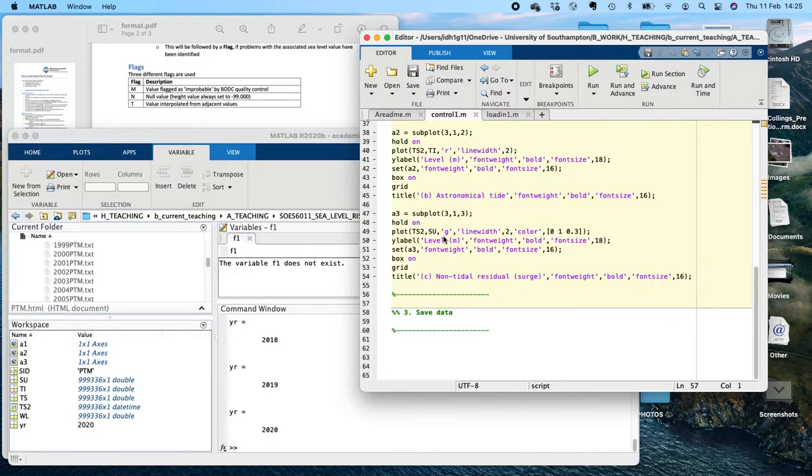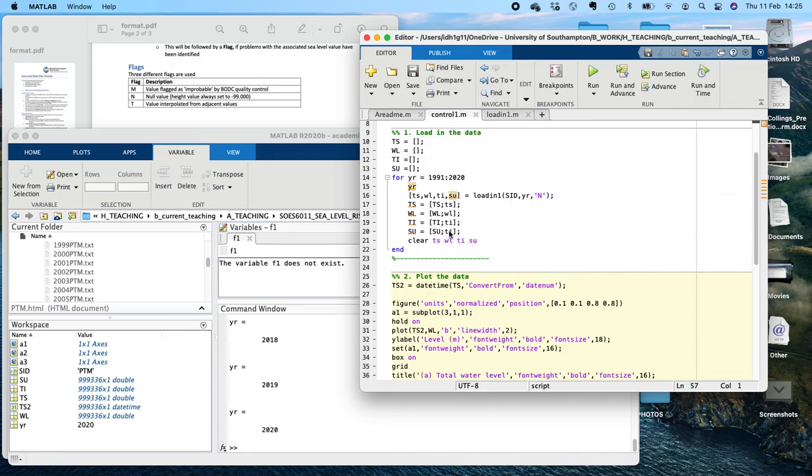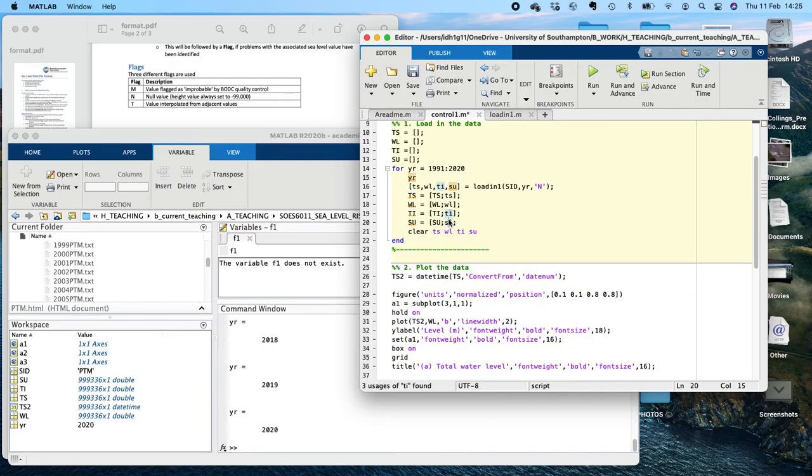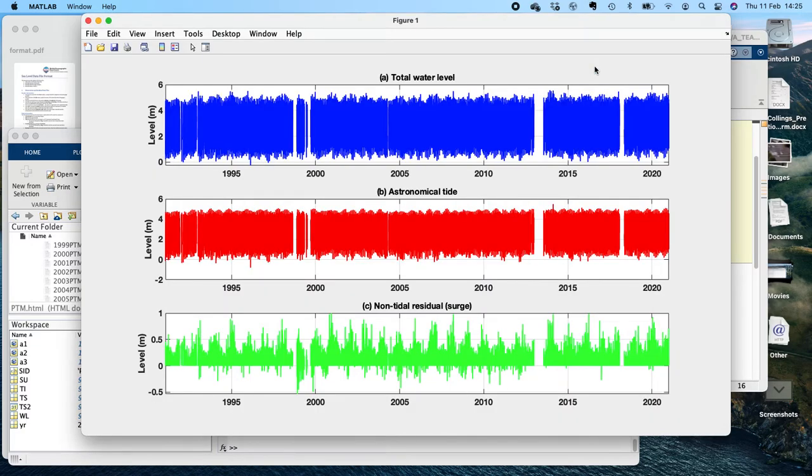Now, what did I do with the surge? I seem to have made a mistake here. Oh, I forgot to copy in the surge. I could tell it was not right. So let's just run that all again. Okay, so now you can see we've got all of the data, which is looking good.